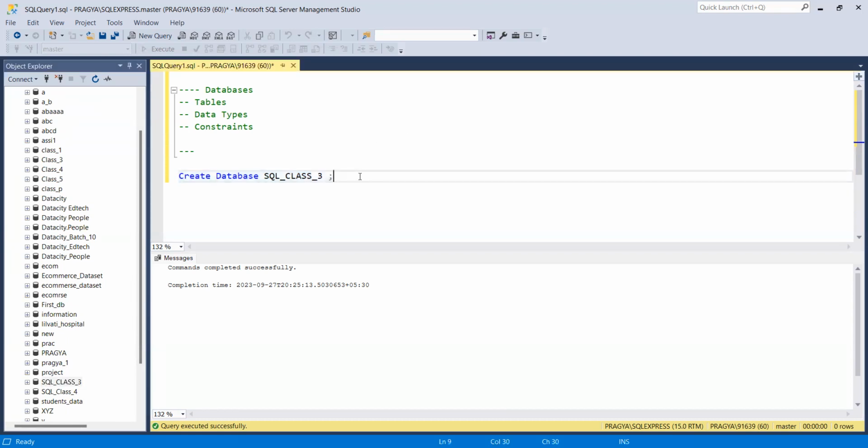Now, after creating this database, you have to use this database. So I will write use SQL class 3. Now, why am I using SQL class 3? Because I want to be very sure that all the things that I'm going to do forward must be saved inside my SQL class 3 database only. So I will use my SQL class 3 database.